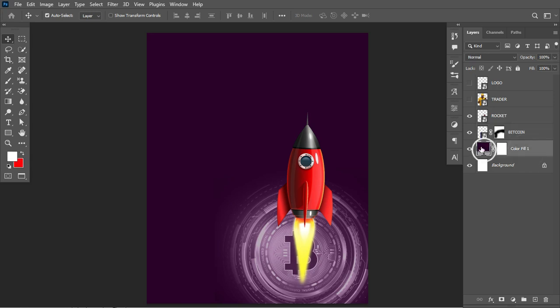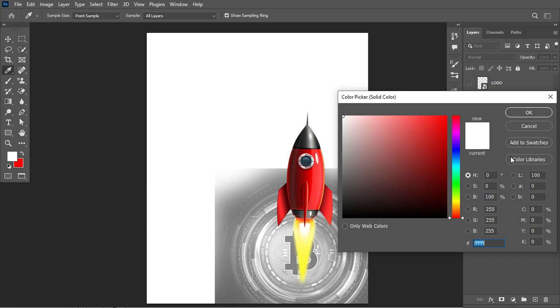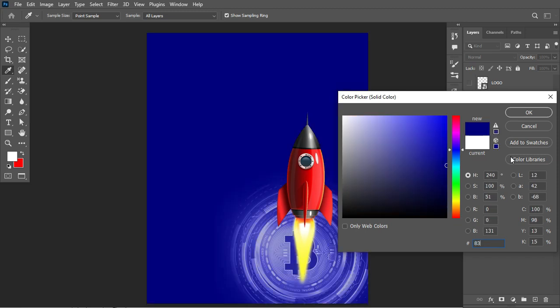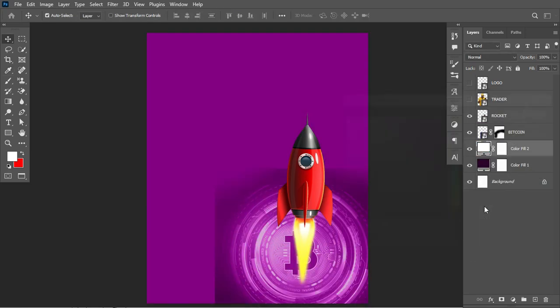So all I have to do here is to select this layer, come over to my adjustment, and select a solid color. For this, I'll be making use of a hex code of 830089. Okay, I'll click on OK.